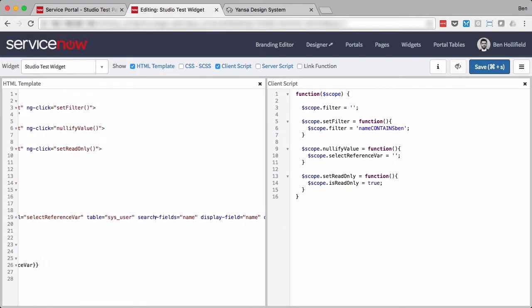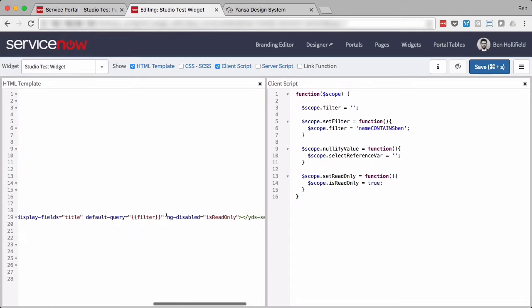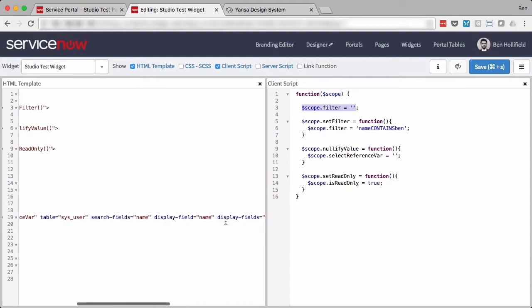So I want table sys user, I want the search field to be name and the display field to be name. Show a title if they have one. I got a section where I'm setting a default query, which I'll show you in a second. Right now it's set to filter, which is just empty, so we'll see everything. And then the same ng-disabled that we had before.